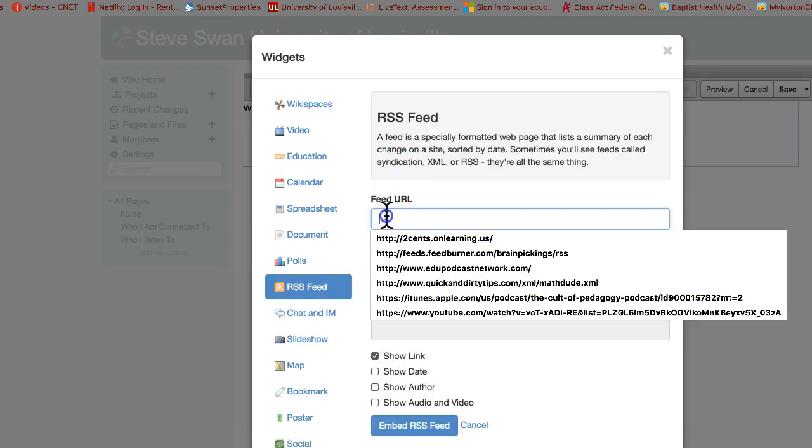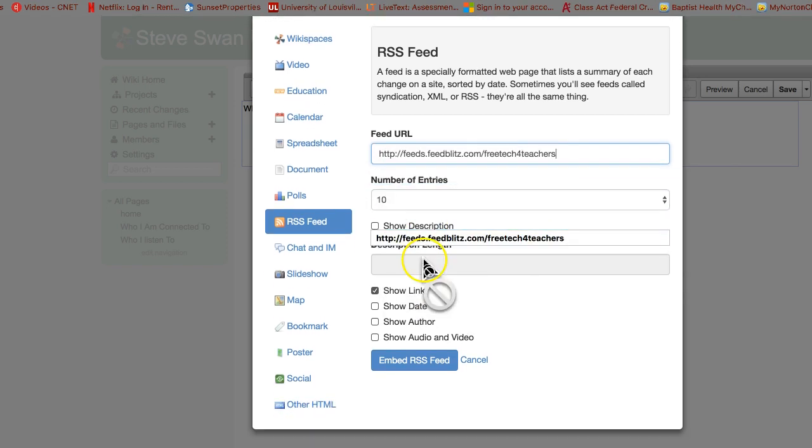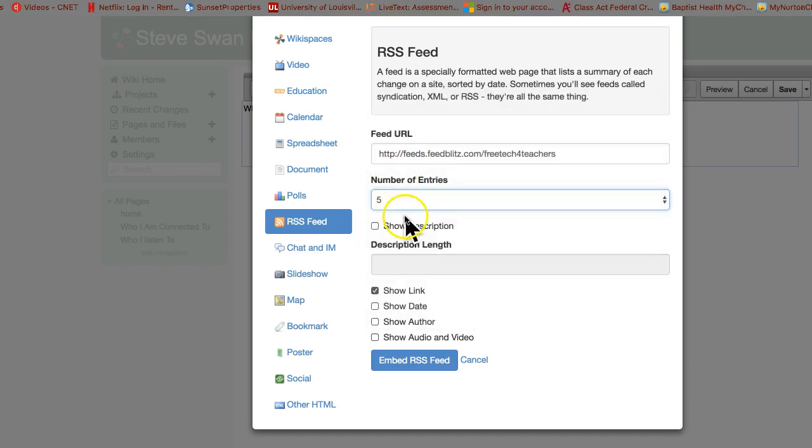RSS feed. I'm going to paste in the RSS feed from his site. I'm only going to have 5. I'm going to show descriptions, show all the things down here, the link, the date, the author, and any audio and video that might be associated with it.